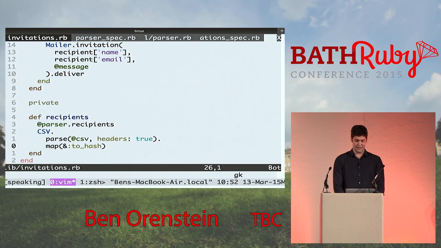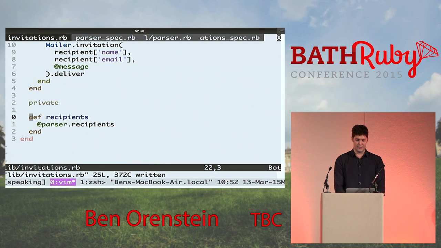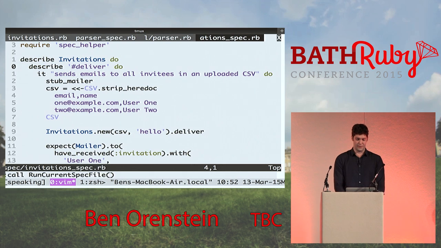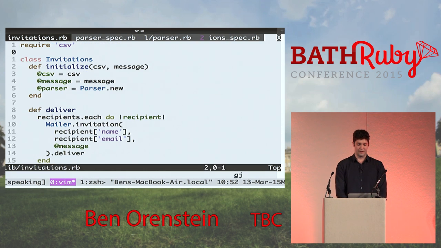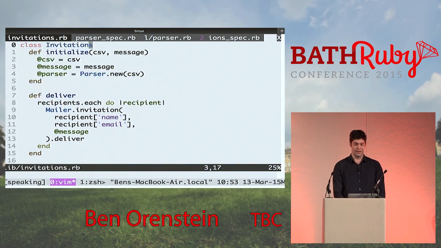So let's get rid of this. And let's run the invitation spec, which is over here. And it blows up. And we know why, or I know why. It's because of that. Great. And now we're green again. We're using our parser, we've extracted it. Hopefully your mental state is now great, because we are now actually delegating to the parser correctly.